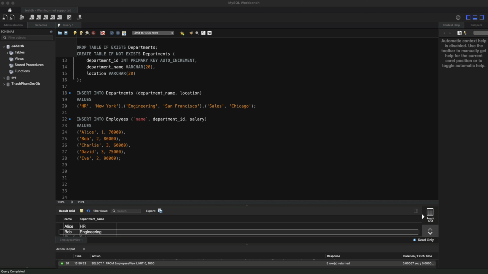So, views can act as a security mechanism. By granting access to views rather than the underlying tables, you can control what data users can see or modify. And something on performance optimization.